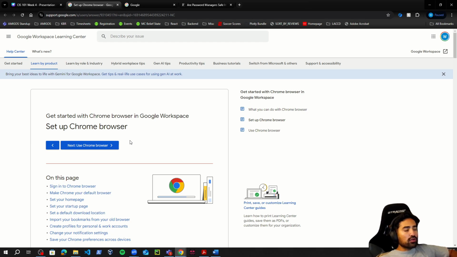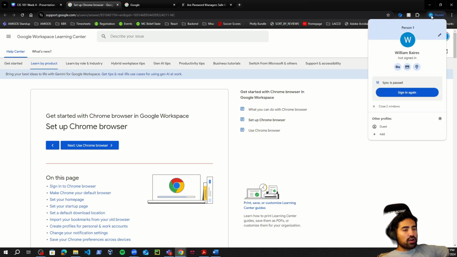But assuming you have your Chrome browser installed, just like I do here, I am on Chrome at the moment, and I do have a Google account. You're gonna click on the top right. So if you just installed it, it's gonna ask you if you want to sync your account. You're gonna definitely hit yes, and it's gonna prompt you to sign into your Google account, your Gmail.